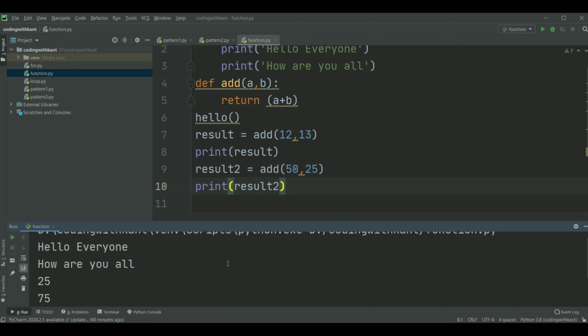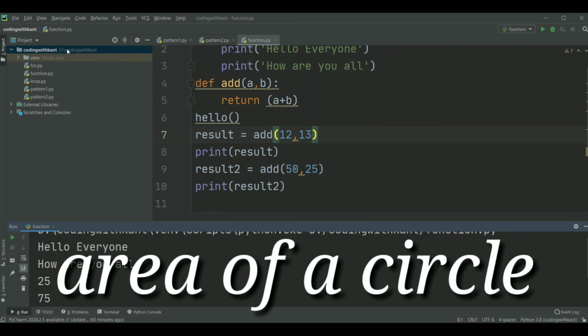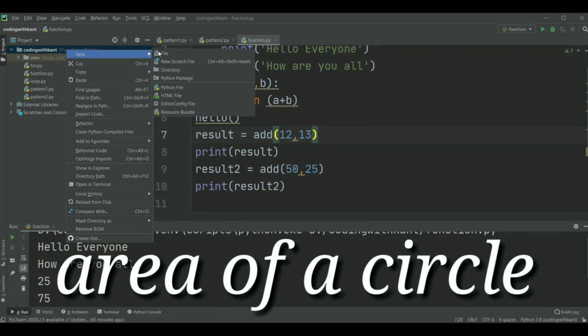This add function has only one single line. What if we had a function of around 1000 of line? That will definitely gonna save our time as well as optimizes the code. We'll see one another program for calculating the area of a circle. So for that, let's open a new Python file.